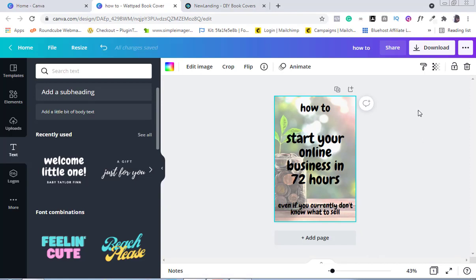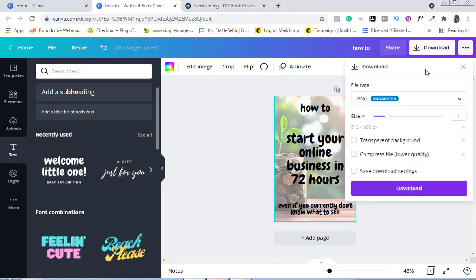All right, then I'm going to download this. So what I'm going to do right now is to download it. For me to download, I come to the download button here. I choose the PNG and I just download. Once I click on this download, it goes right into my computer. So that was the first step.